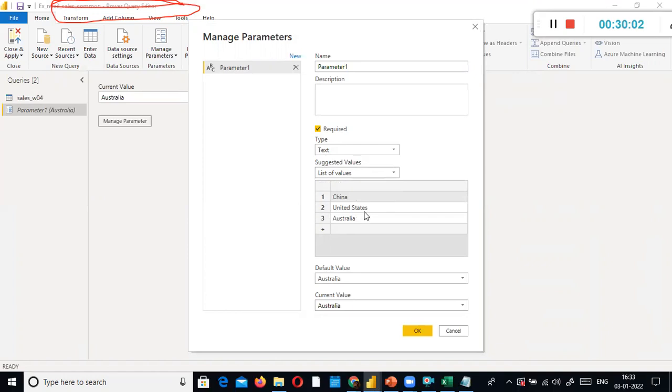In the case of list of values, we can specify a specific number of countries. Whatever countries you specify here, only the data related to those countries can be viewed, by selecting the specific countries one after another. So now I'm going to use another type of parameter called query.